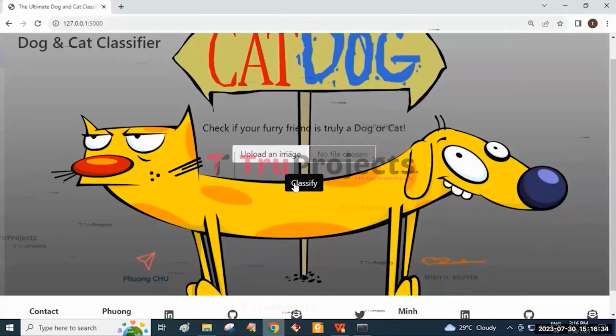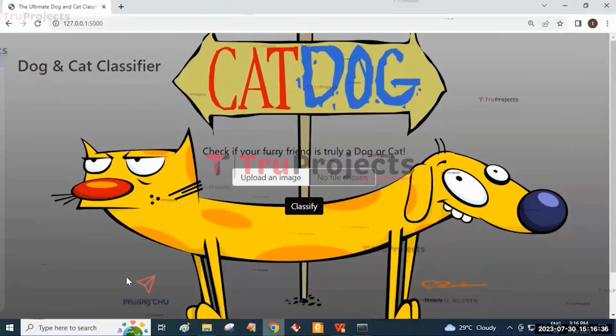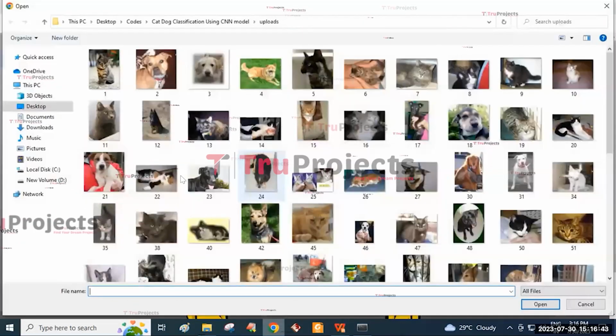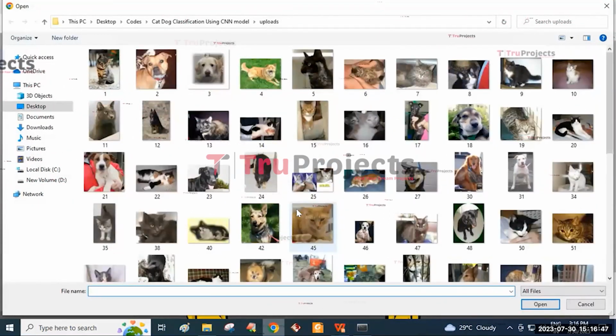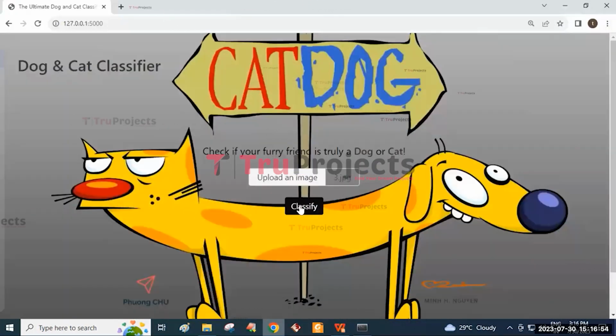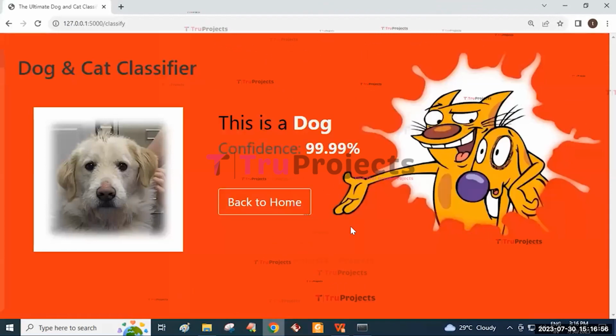Here it will redirect to this page containing some title and upload an image and classify buttons. Here click on the upload image button, and it will redirect to this folder containing various images within it. I am selecting one and then click on the open button, and then click on the classify button. Here it is classified as a dog with a confidence level of 99%.